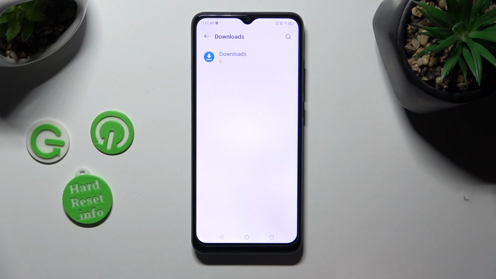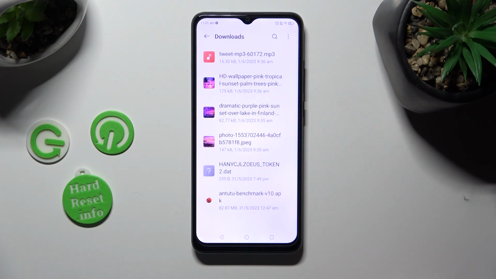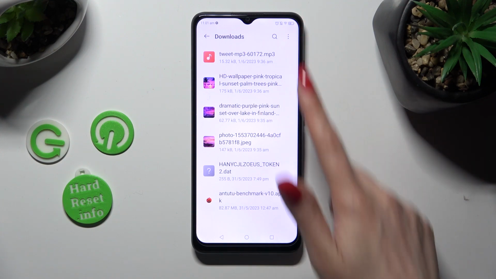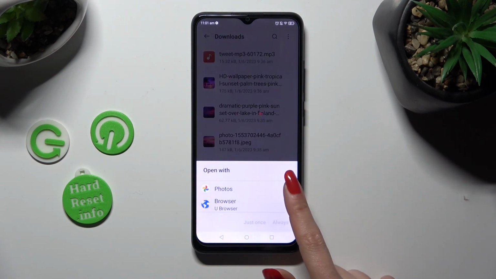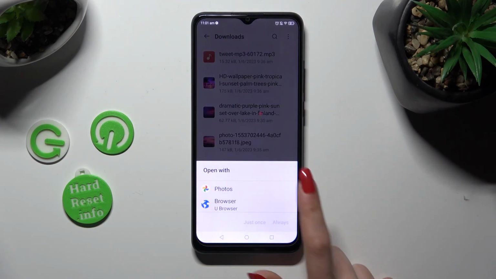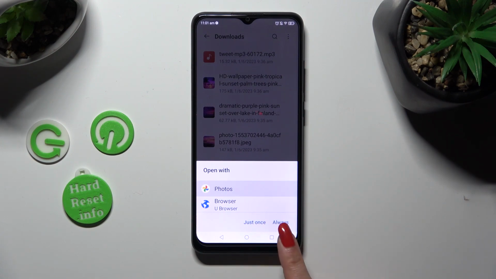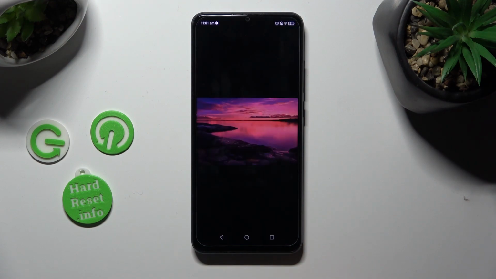Now tap on Downloads again, and as you can see, all of my files that I downloaded are over here. If you want to access one, click on it. Tap on one of those sources, in my case photos, and choose just once or always.